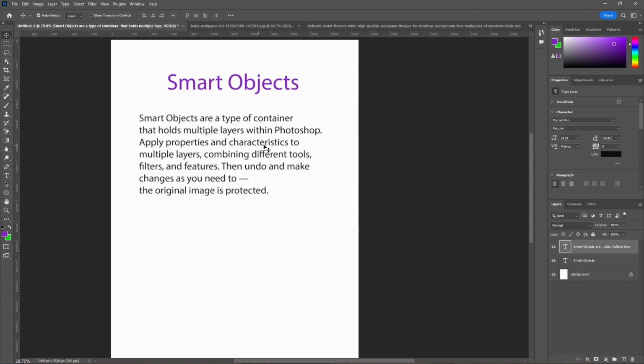Apply properties and characteristics to multiple layers, combining different tools, filters, and features. Then undo and make changes as you need to. The original image is protected. So that means it's a kind of container. It holds multiple layers. Those layers can have different filters, different features, different textures. It holds them, and you can undo them without losing your original picture.